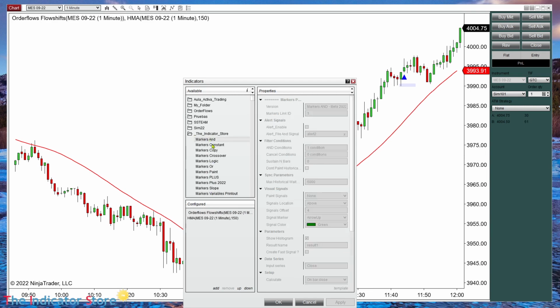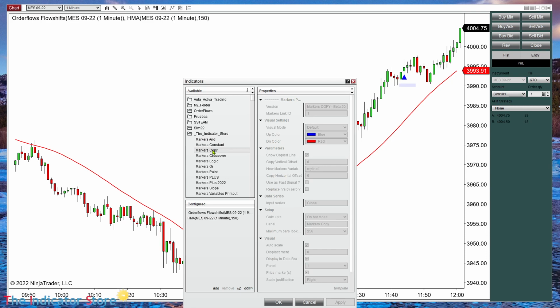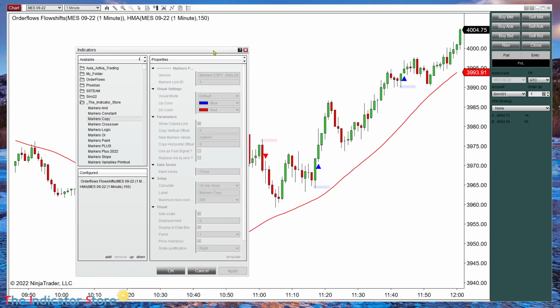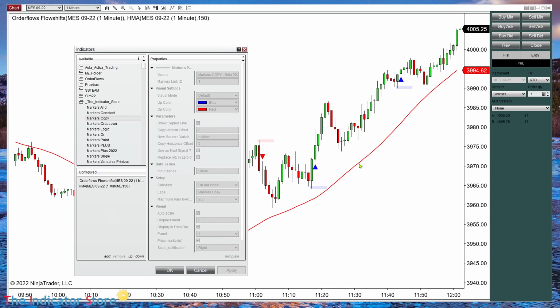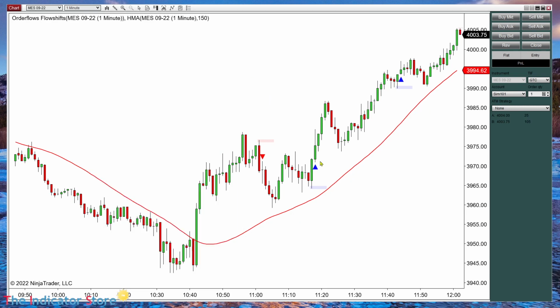The most important tool is Markers Copy. With Markers Copy, we just assign a variable name to any of the lines or plots that you have on the chart. For example, this is the order flow shift. This indicator has two plots, buy signal and sell signal. Usually they are not available when they are not printed, and now it has a value. That value, 3970.50, is the price where this triangle is printed.